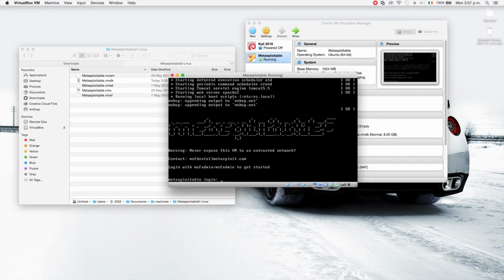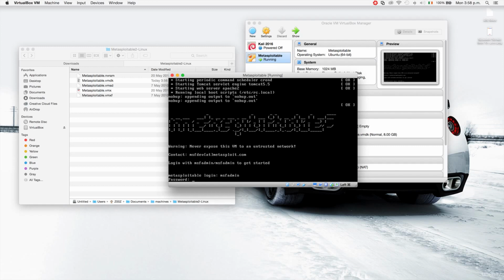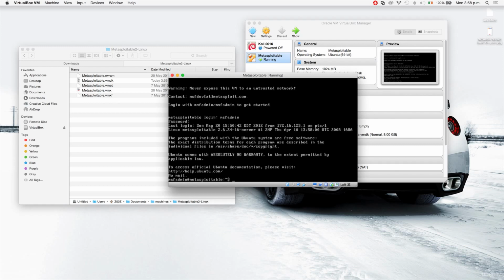Okay, so the machine has run now. It's completely installed. As I said, you don't really need to install anything. We just imported a ready installation, a ready hard disk. So it's asking me for the username. And the username is msfadmin. And the password is the same, so it's msfadmin as well. And as we can see now, we logged in.